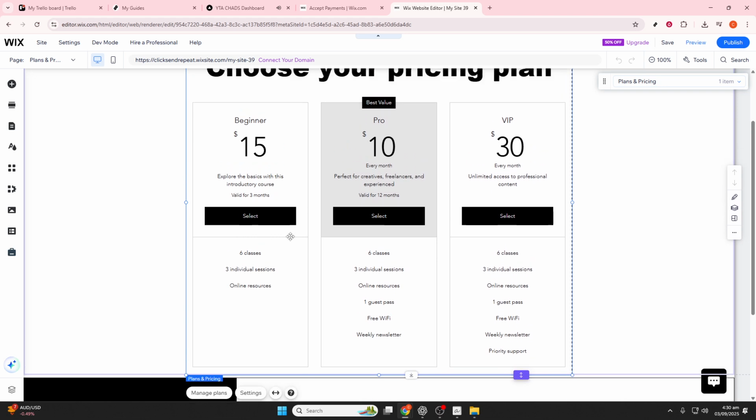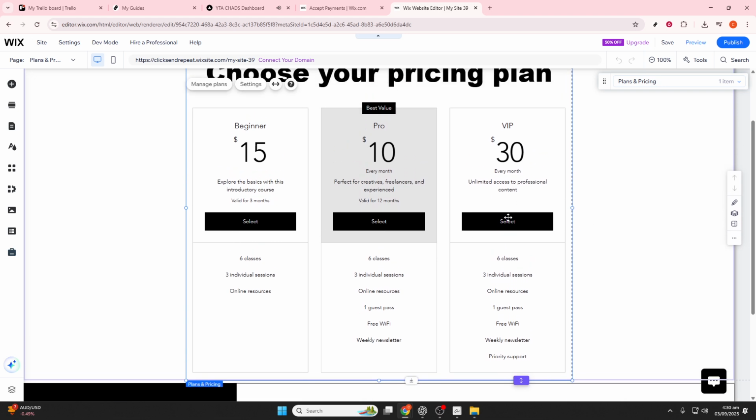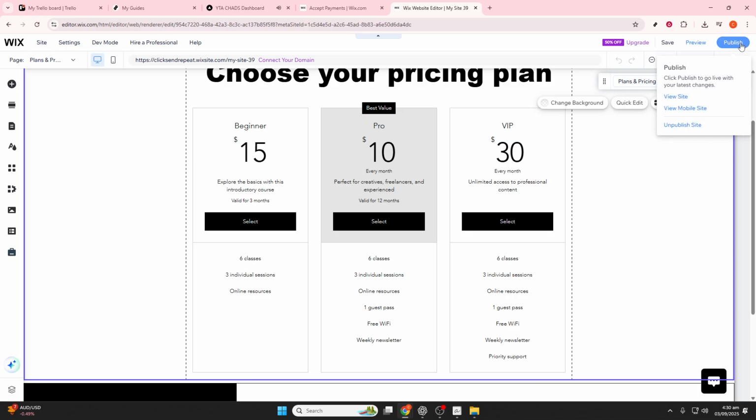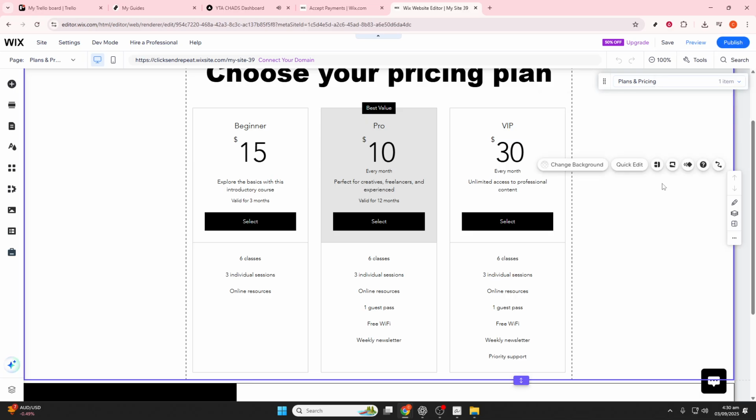Lastly, once you've completed all these steps, click Done. Then publish your changes and test everything one last time to make sure subscribers can access your content smoothly. And there you have it, a comprehensive setup for selling digital product subscriptions on Wix.